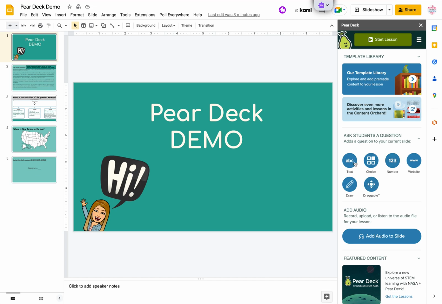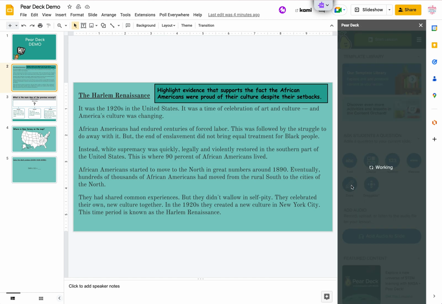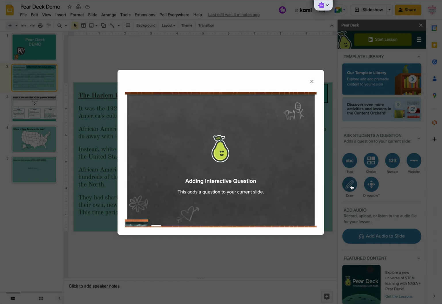So I'm going to quickly show you the different options and how to go about them. I just created this quick demo from some of the things that I've created in the past. So here's a chunk of a text that the students read, and then I presented them with a claim, and they had to find evidence or highlight evidence specifically in this chunk that supports the claim I gave them. So the best type of question here would be a draw question, because you'll see that when we click on draw, the students are actually also able to highlight.